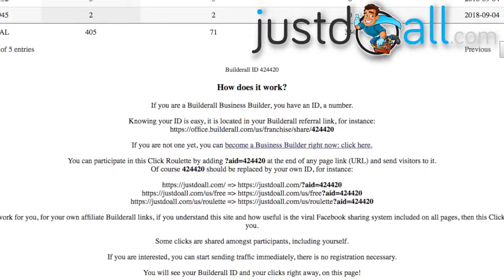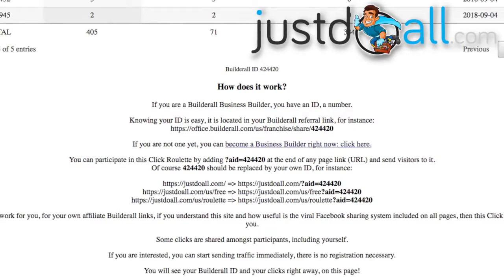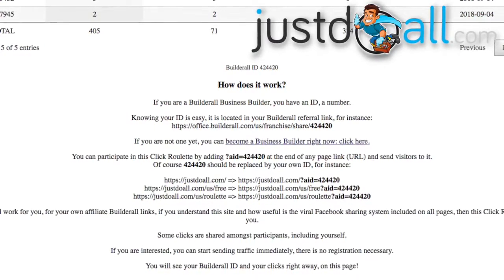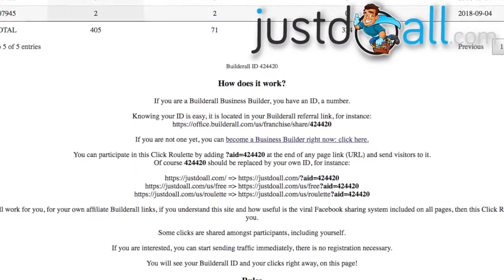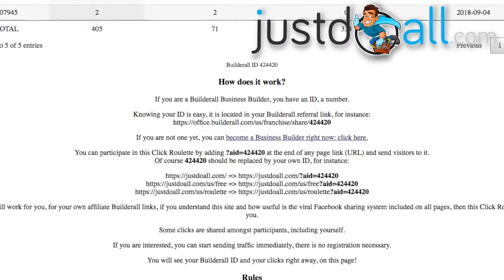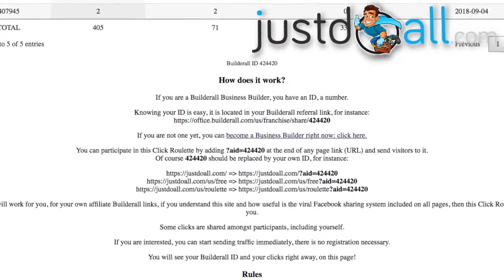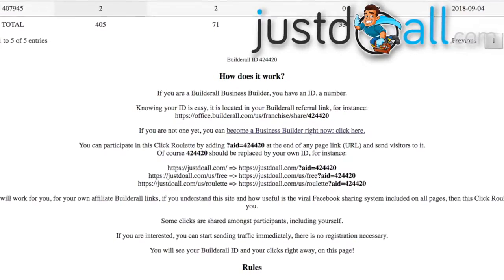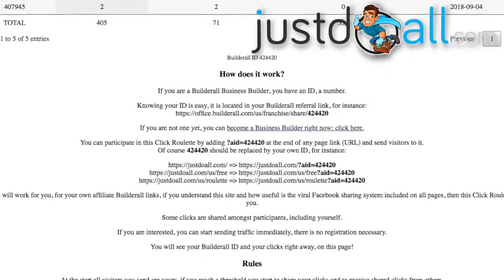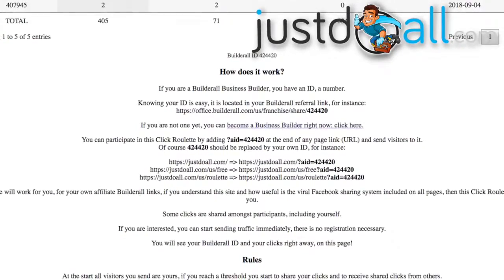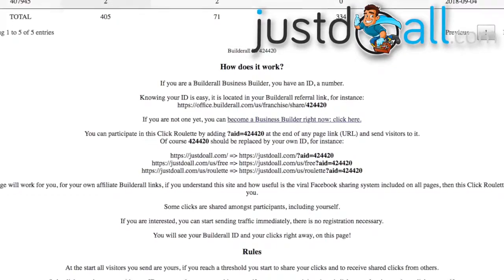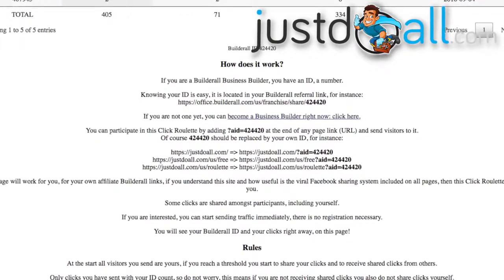Rules. At the start, all visitors you send are yours. If you reach a threshold, you start to share your clicks and to receive shared clicks from others. Only clicks you have sent with your ID count. So, do not worry. This means if you are not receiving shared clicks, you also do not share clicks yourself.